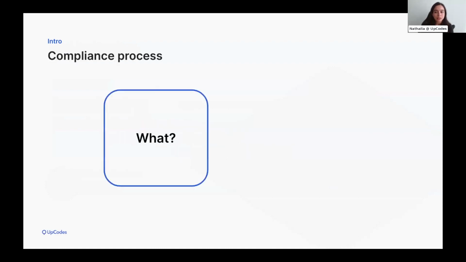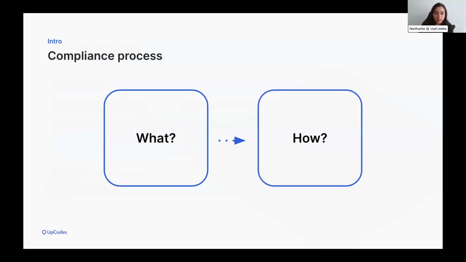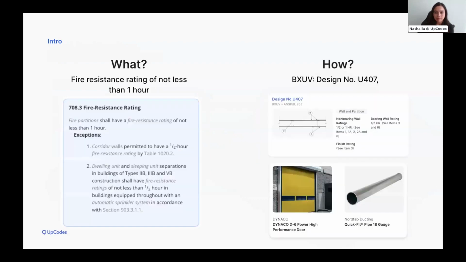Now, compliance starts with understanding the requirements that our projects have to meet. After figuring out the what, the next question is the how. And answering the how, it's when assemblies and products come into play. At first, UpCodes was only able to help you answer the what. Now with products and assemblies, we can help you figure out the how.